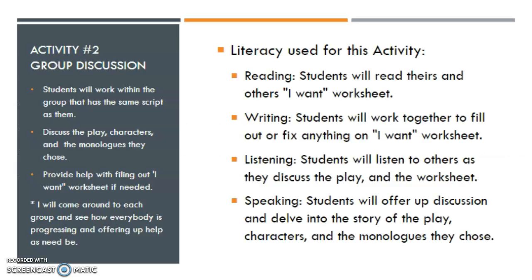Activity 2, group discussion. Students will work within the group that has the same script as them. They will discuss the play, characters, and the monologues they chose. They will help each other with filling out the I Want worksheet if they need extra help. And during this time, I will come around to each group and see how everybody is progressing and offer any help. The literacies for this activity are reading, students will read their scripts and their I Want worksheets.